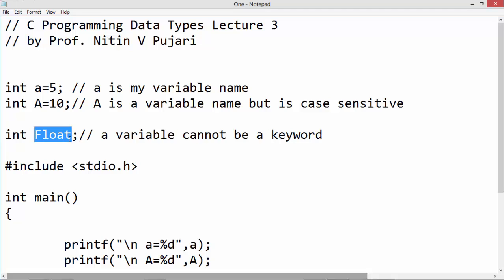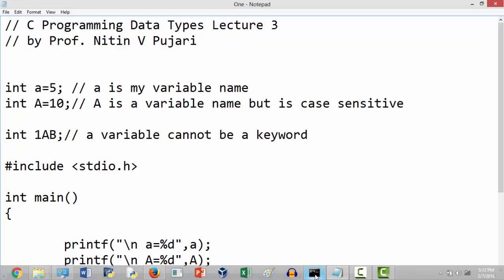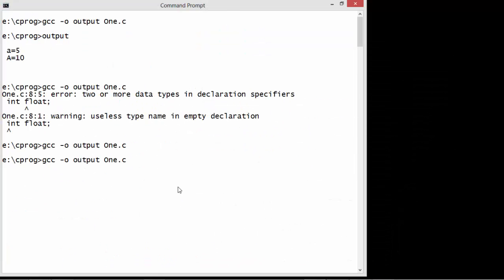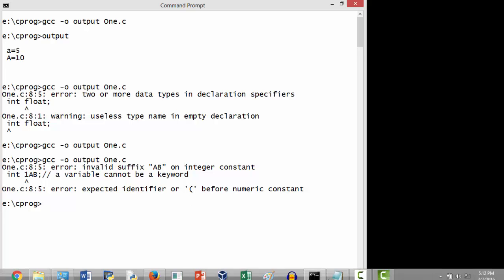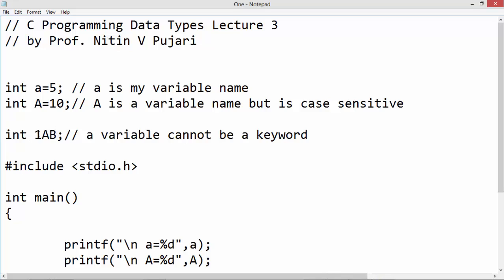For example, if I start with, say, 1ab as my variable name, I have started with a digit. When I compile this, it's again an error because it takes it as an invalid suffix on an integer constant, which means it cannot be a variable. Normally it is taken as a constant, but the grammar says that it should not start with a non-alphabet character. For example, suppose I have an underscore. A variable can start with an underscore.